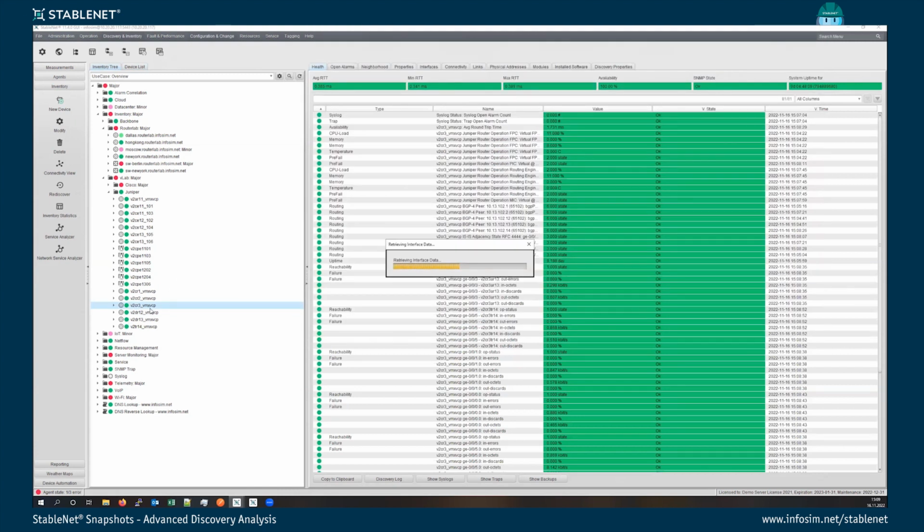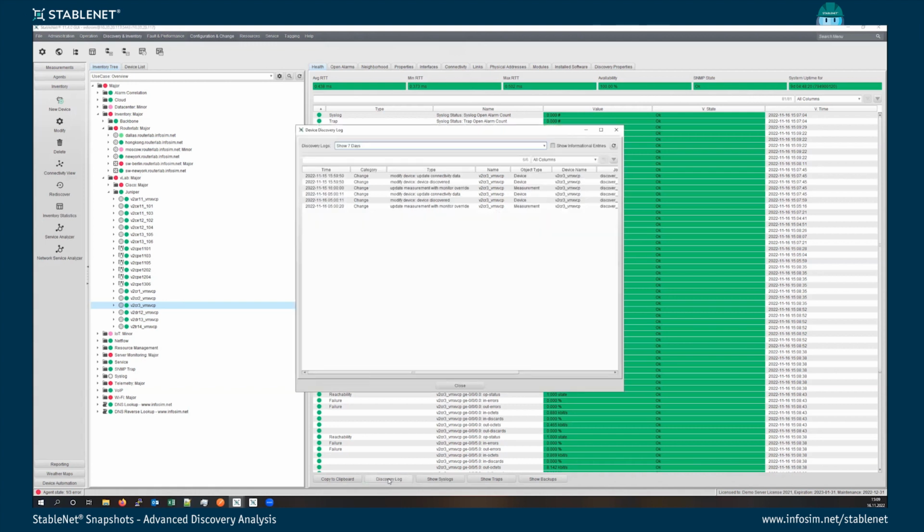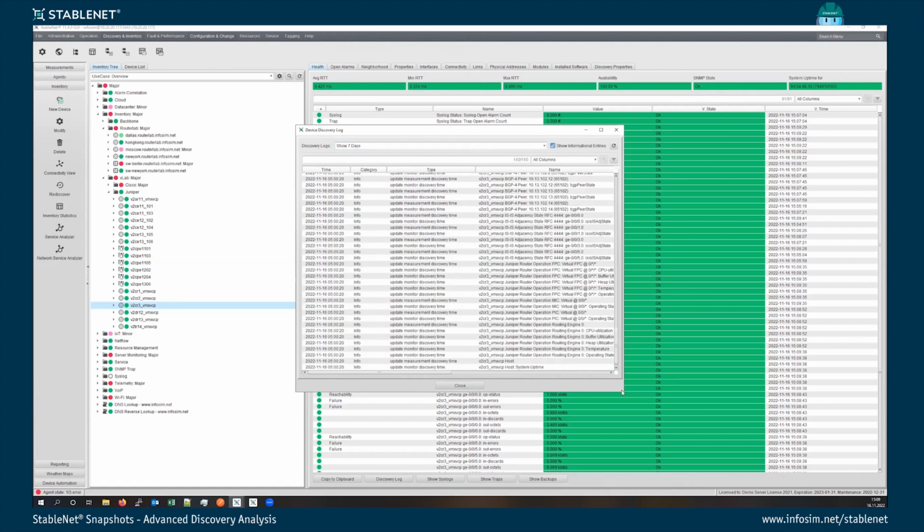And what I can do now is I do not only have this global view or the job view where I can see all the entries for all the devices and measurements and monitors for the job, but I can open this discovery log here, which concerns only this device. So you can see the entries per device, and you can see the details that are linked to this device only.